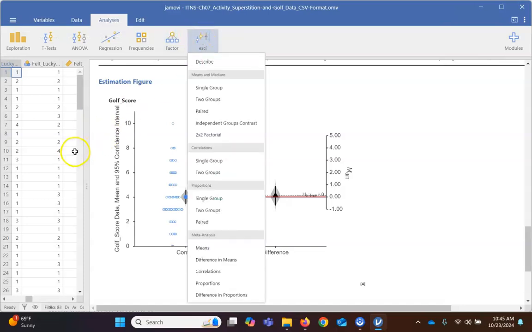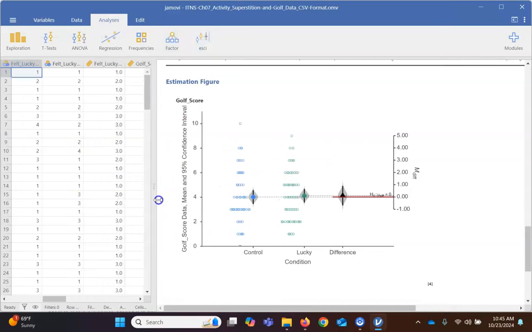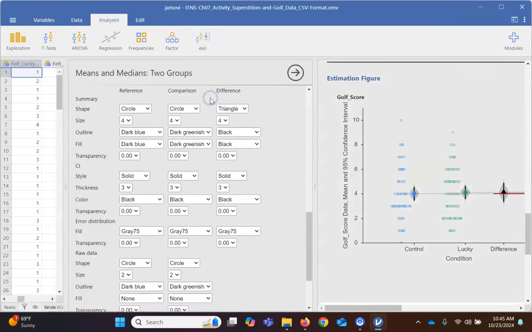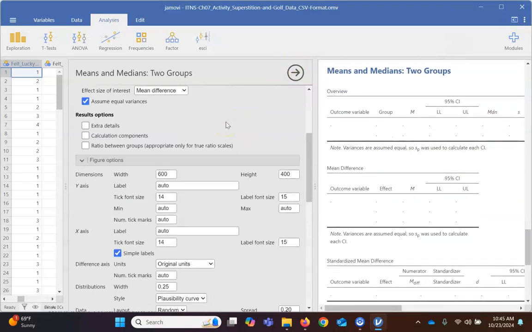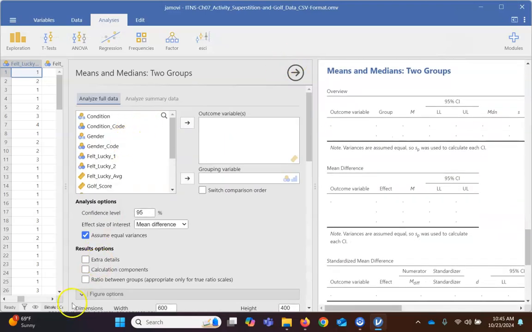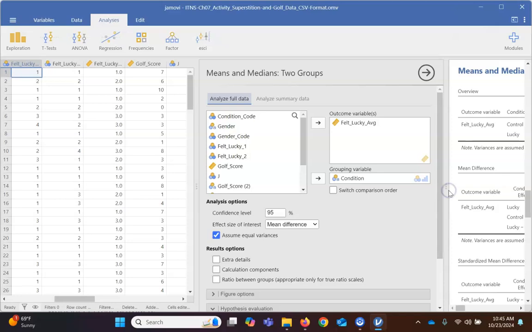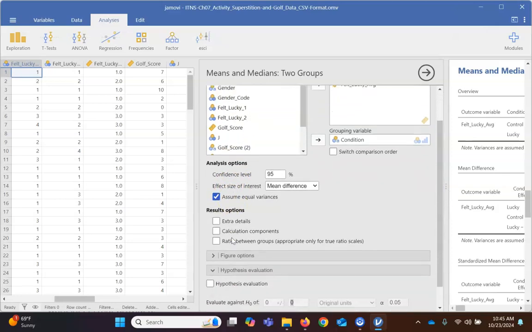So we're going to go into ESCI. I'm going to pull out my data with this little tab. I'm going to go into ESCI, and again, we're going to look at two different groups. But this time, we are going to look at the average of whether or not people felt lucky. So our outcome variable is going to be whether or not people felt lucky. And again, our grouping variable is what condition they're in. Are they in the lucky group or are they not in the lucky group? And does that affect whether or not people feel lucky?